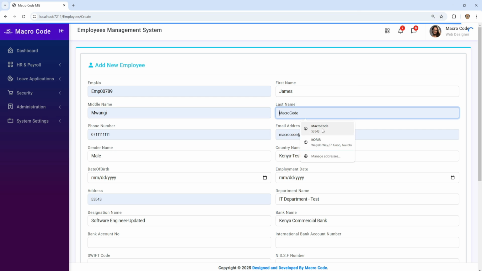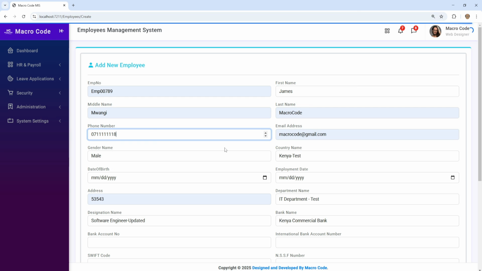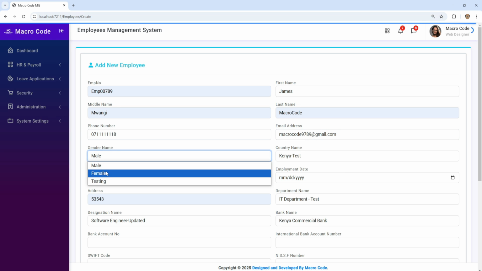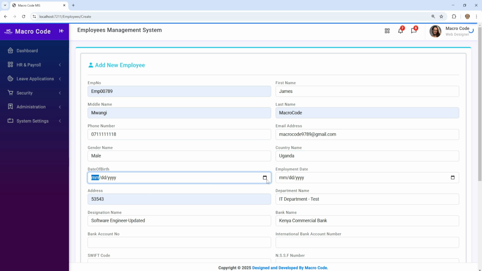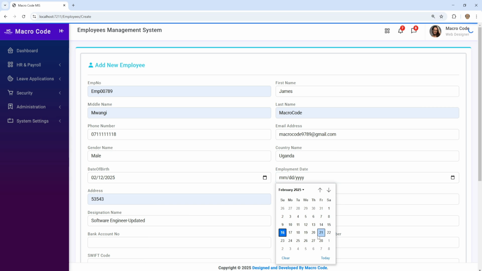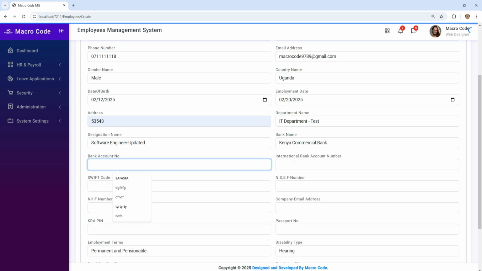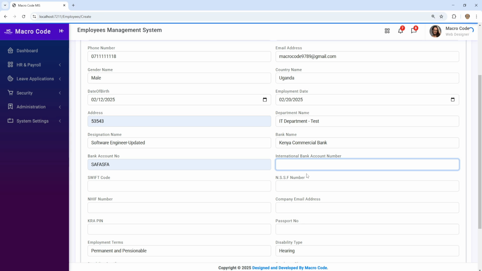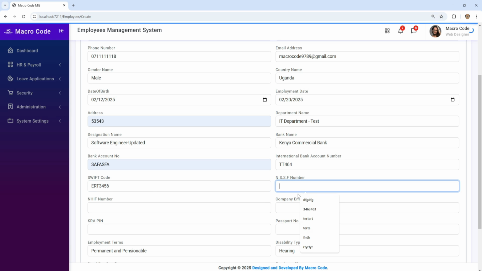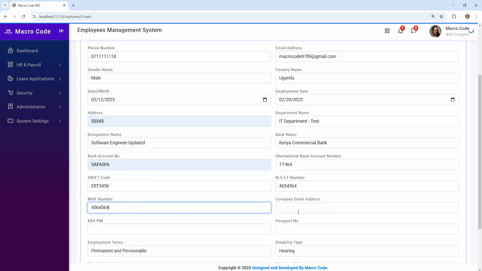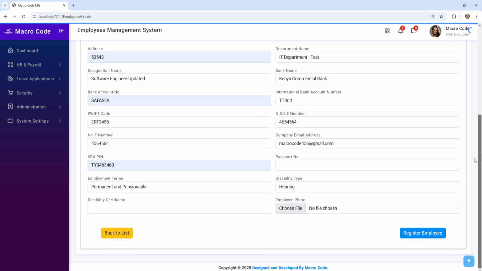We have that, and we can actually have that as the number. This is our email address. This is the gender, the date of birth. You can choose the date of birth and the employment date. The bank here, we have the IBAN, SWIFT code, NSSF number, NHIF number, email address, the PIN, the passport, and employment terms, disability certificate if there is any.